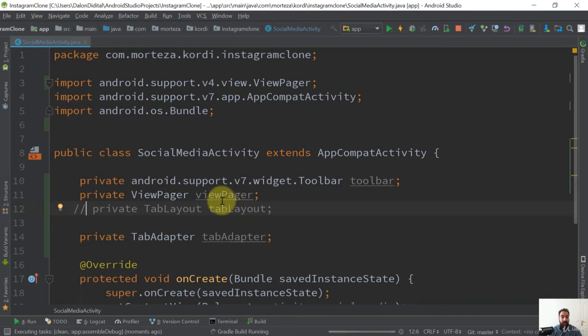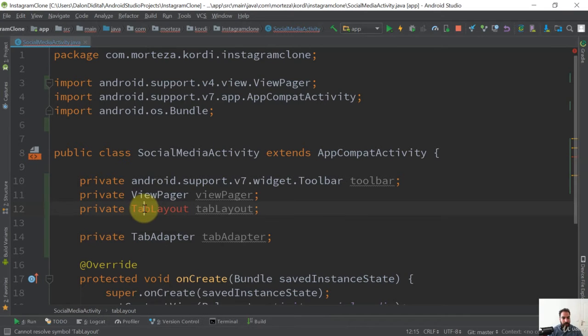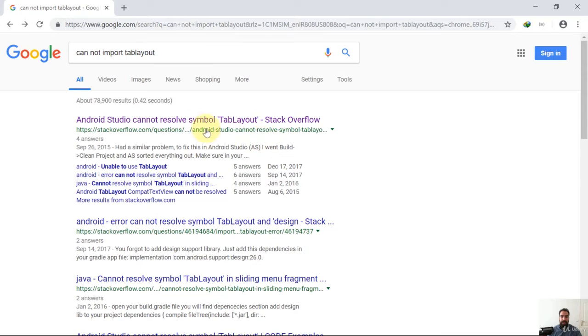So let's wait and let's see what happens. So now the build process is finished and I'm gonna uncomment this line of code and I'm gonna type in here tab layout again. So let me click on it, Alt, Enter. So it is still not allowing me to import this tab layout into our file. So let's go ahead and let's go online and let's search for our problem. This is what we do when we encounter a problem that we don't have a solution for.